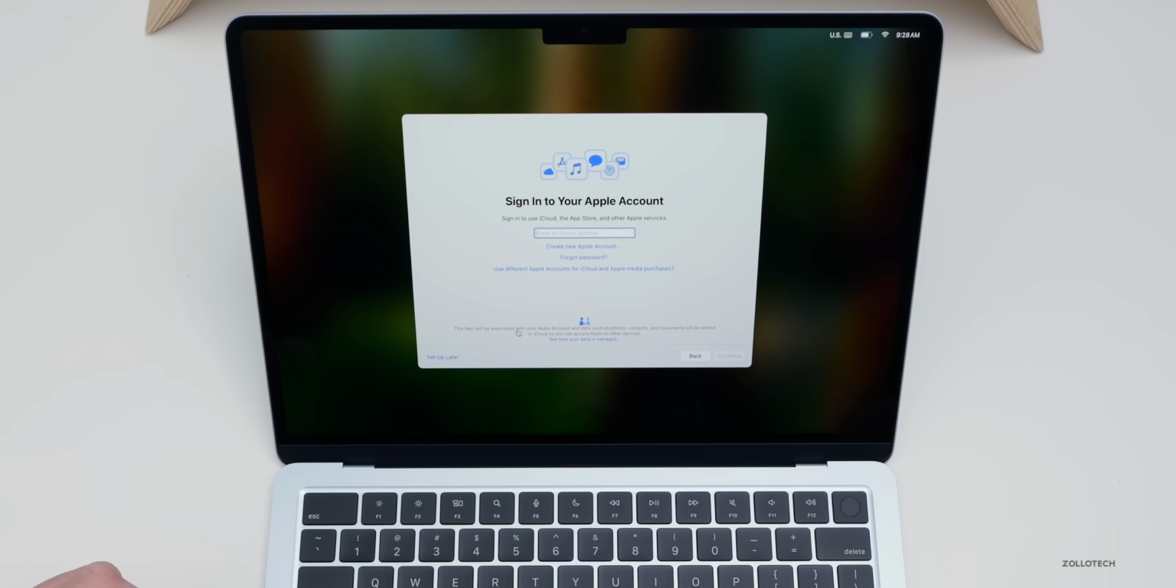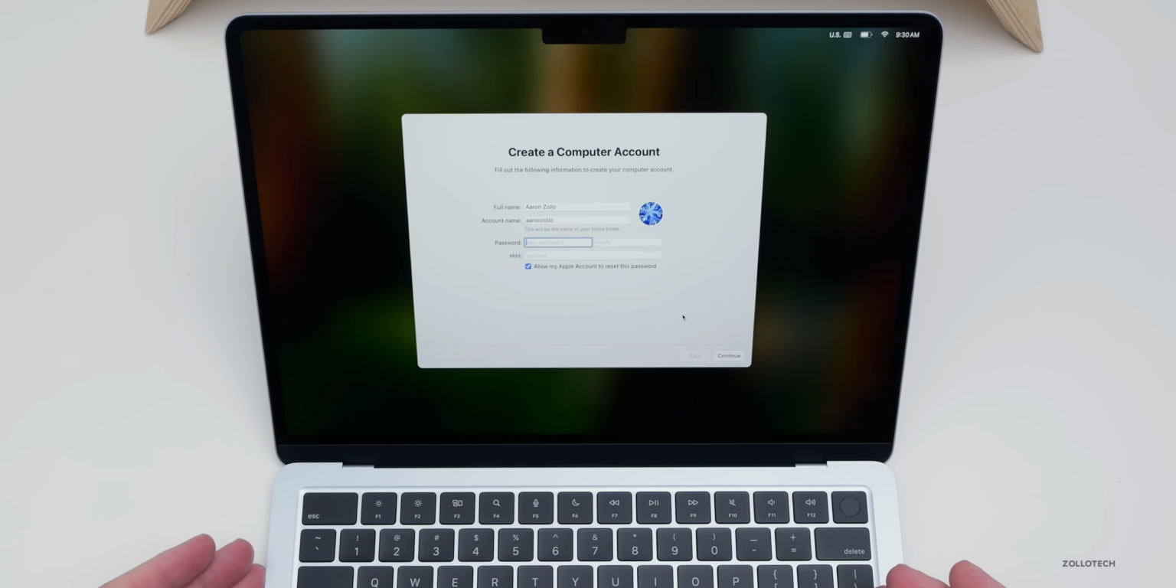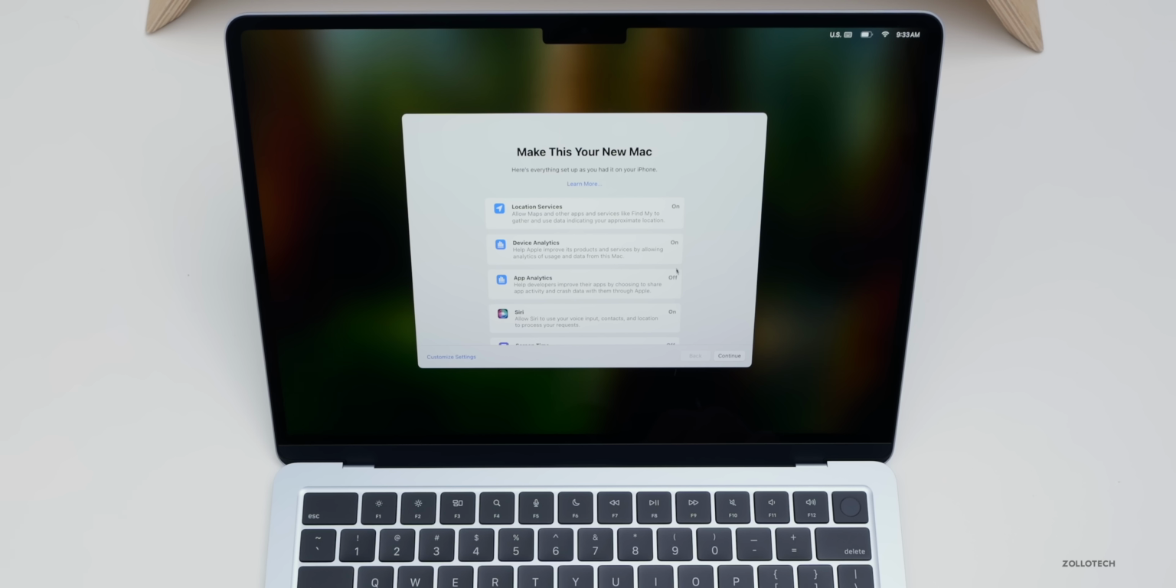Now I'll go ahead and sign in with my Apple account. Once we're logged in with our account, we can go ahead and put in a password. Now it says, make this your new Mac. We can customize it or leave everything as default. So we'll go ahead and click continue.